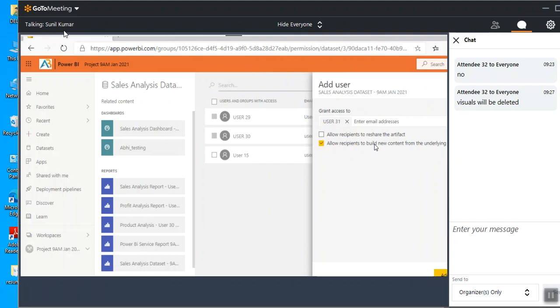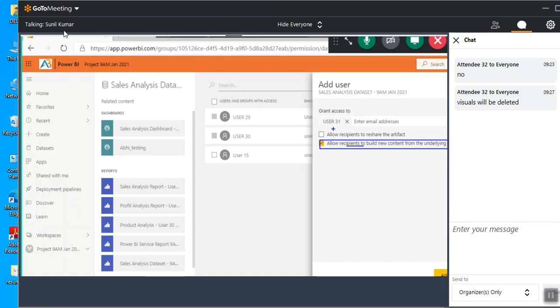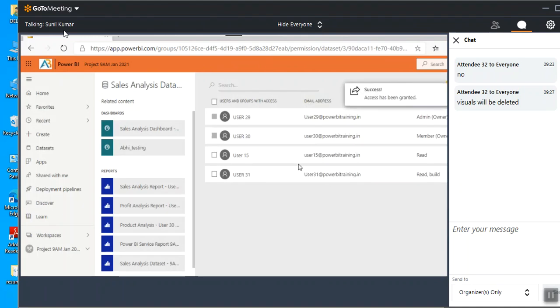And allow recipients to build the new content from the underlying data set. Do you want to check this box or uncheck it? Allow recipients, user 31, to build new content from the underlying data set. New content is nothing but what? On top of these data sets, reports and dashboards. Yes, you need to check it. I want to give the permissions to user 31 to build new content, or reports and dashboards, on top of the data set. Click on add. As soon as you click on add, now user 31 got read permissions and build permissions.